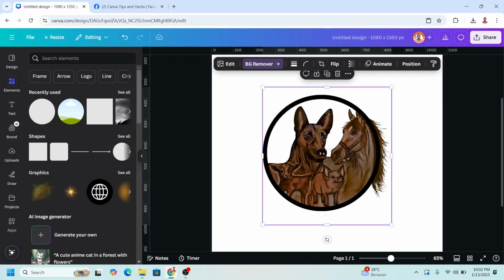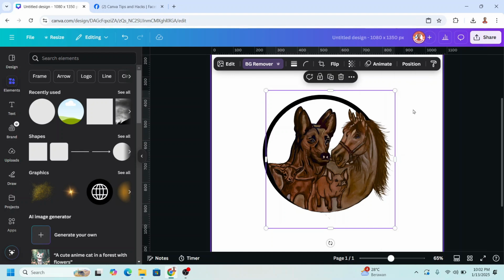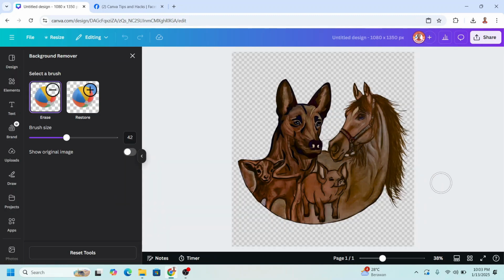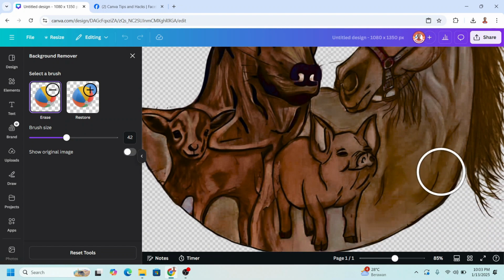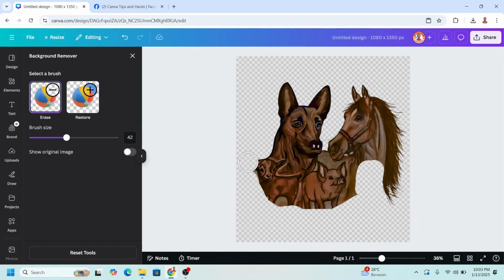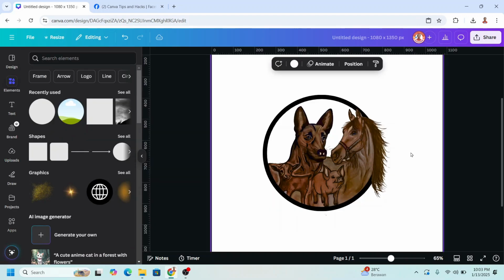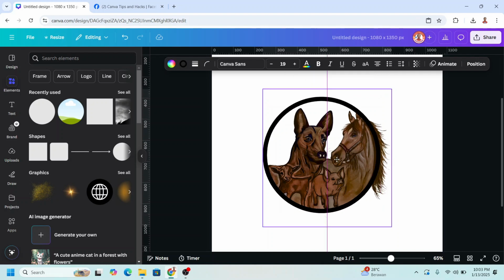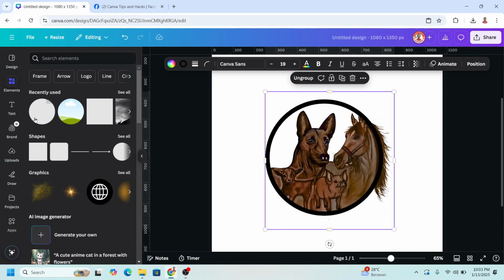And then select the image. Duplicate. Place the duplicate right on the origin. Click BG remover. We will make a 3D pop-out effect here. Remove this part from here. Okay. And then close it. So now you have a 3D pop-out logo here. And then I will group them. I'll place it here and then type the text.